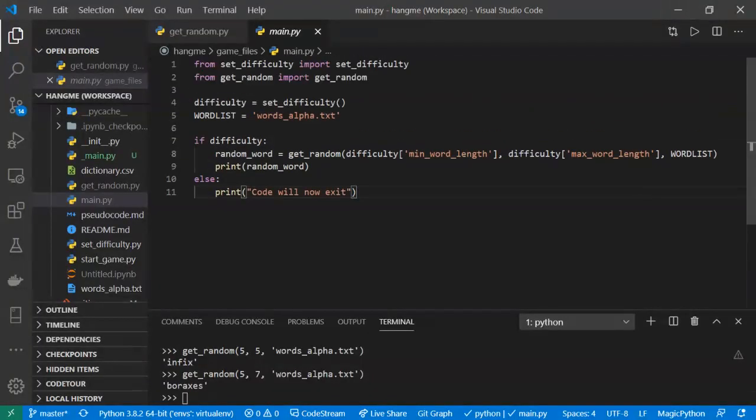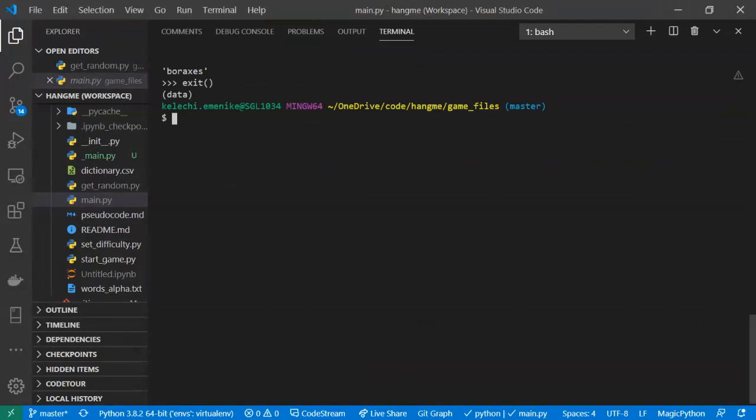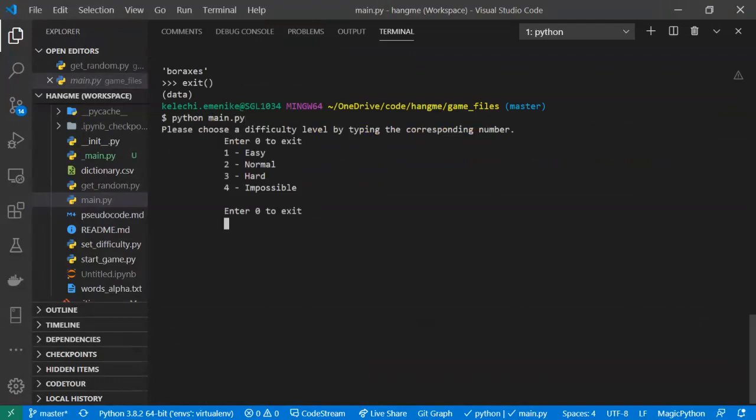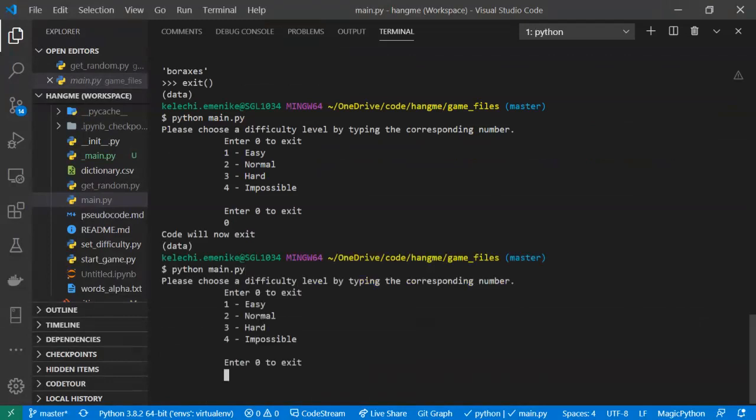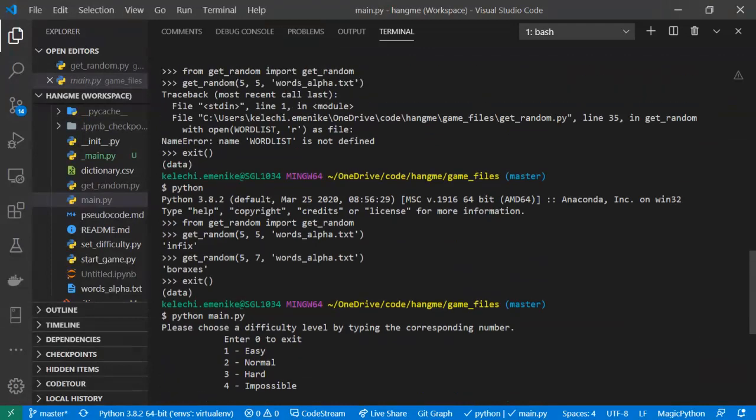Okay, so our main.py is already updated. Let me exit this. And let's go and test what we did. So python main.py. First thing it asks, enter a difficulty. Okay, let's even test. Let's enter 0 to exit. Well, just like we said it should do, code has exited. Enter difficulty, easy. And something has happened. Word list is not defined.